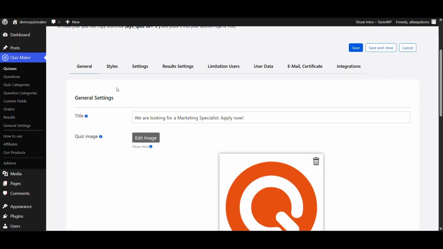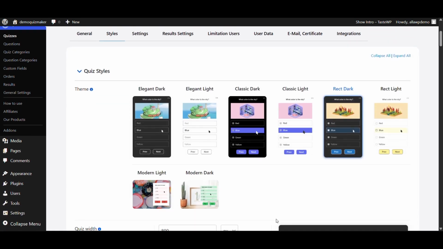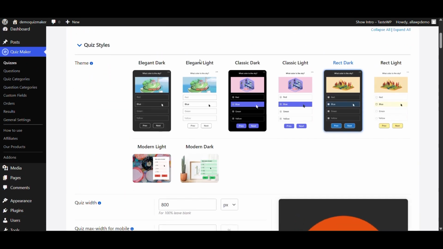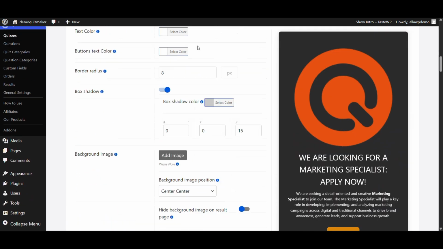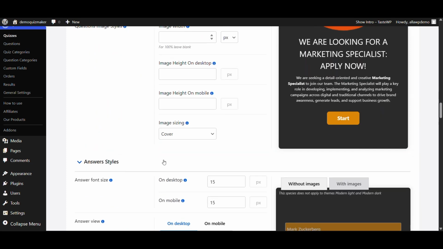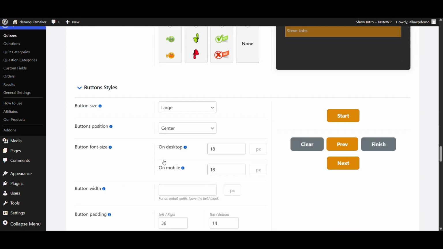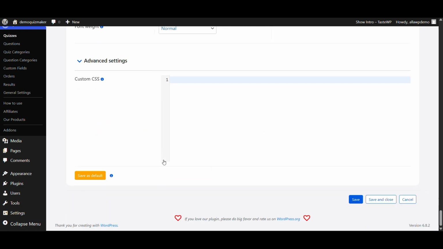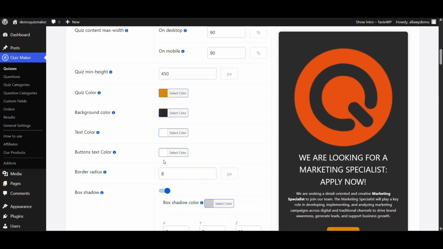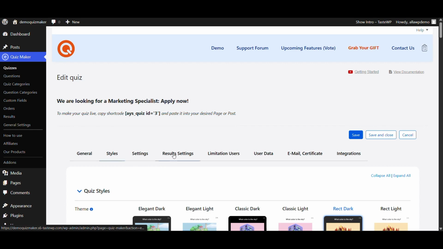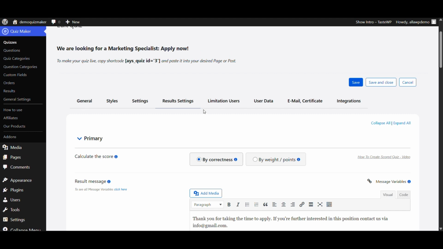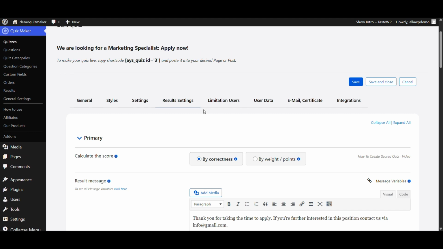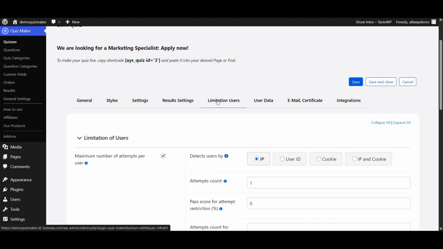About customizing it to your own style, over here you can choose whatever pre-made theme that you want. You can, of course, change it by the colors. You have the full responsibility and creative freedom over here to do whatever you desire with the customization. But throughout the quiz, you also notice that I have added a timer, limitation per user, and a result message at the end that stated that if you're further interested, you can contact us.